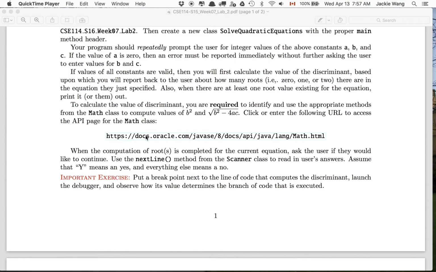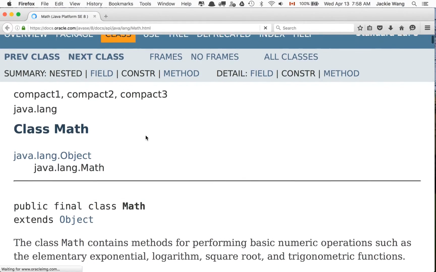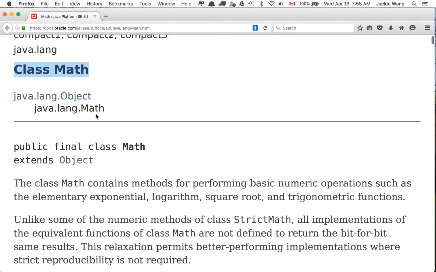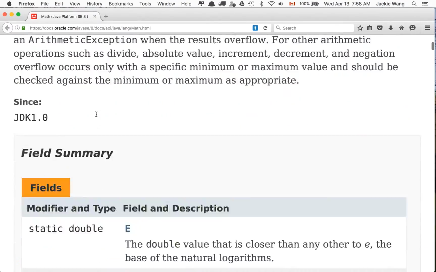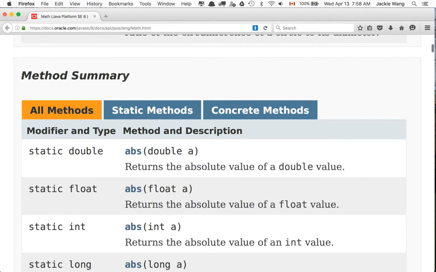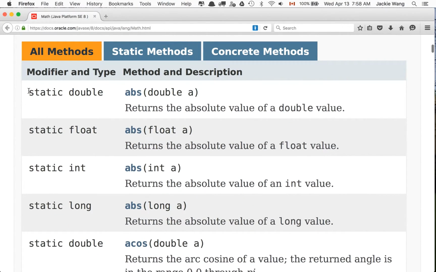If you click on the link over here, you'll see that for the class math, there's an API page in the Java documentation site. Over there, you can see a section called method summary. Every method has the following signature. The signature of the method contains several parts.